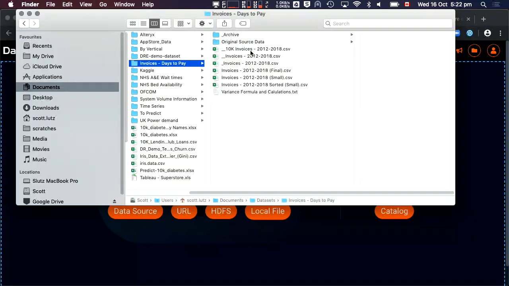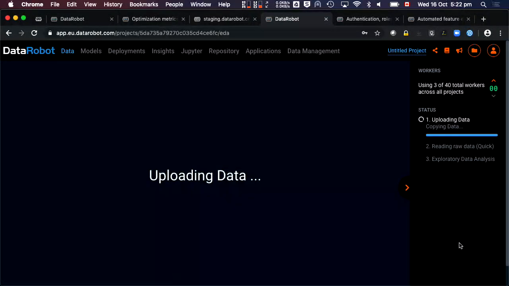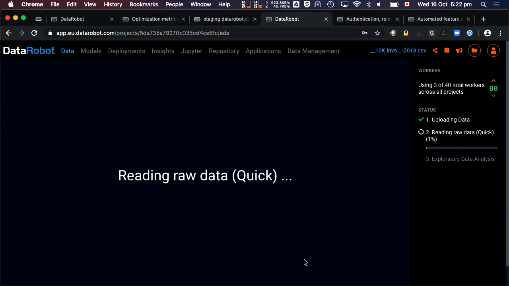To start things off, I'm going to simply drag this sample of data, 10,000 invoices, into my project. And what happens is DataRobot is going to consume that. Once this has gone to the next stage, I'm going to show you a bit more about what we do through some slides, so that by the time I'm finished talking, the project will be built and we can deploy it using DataRobot and then manage it for our production environment.